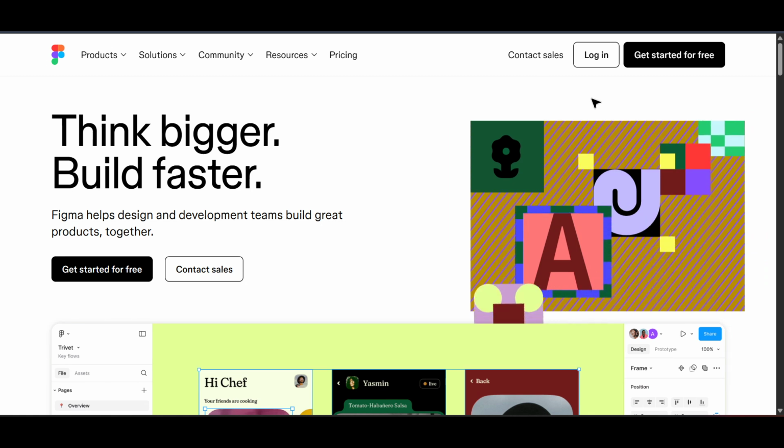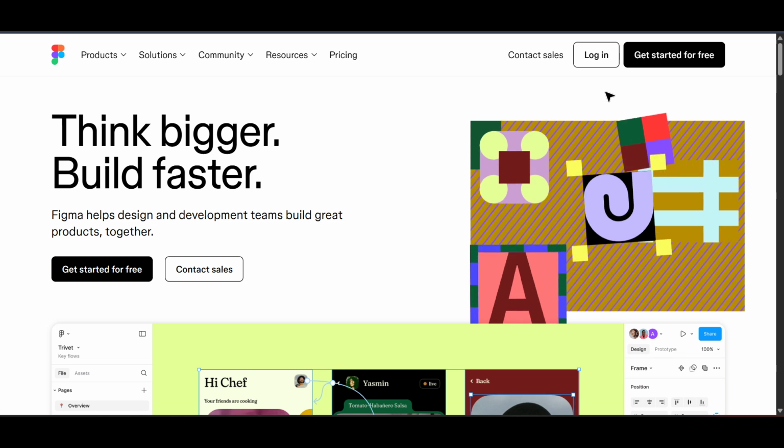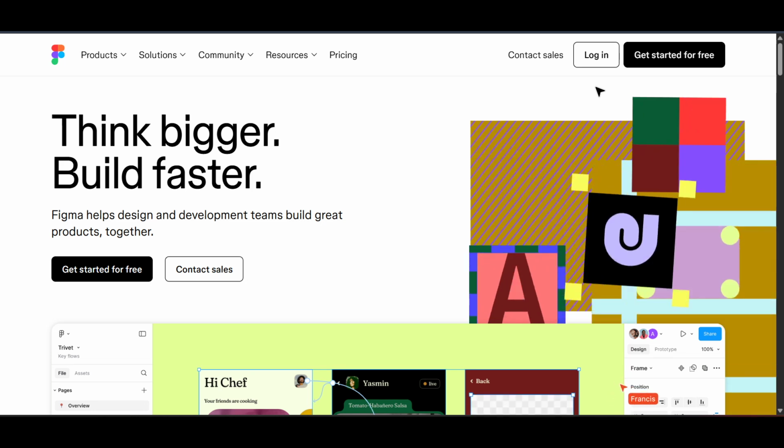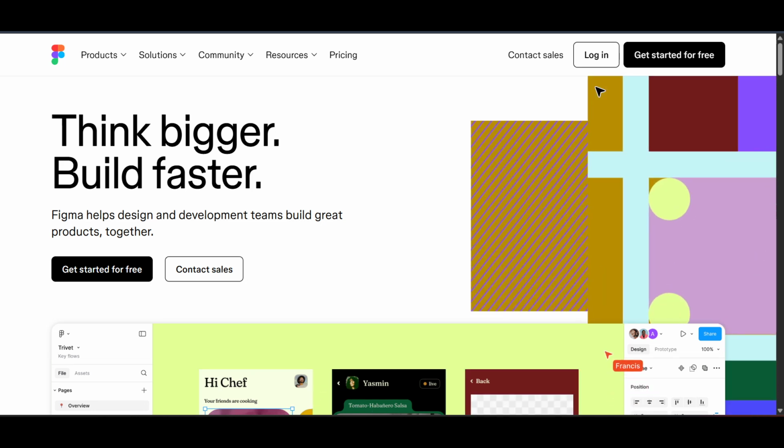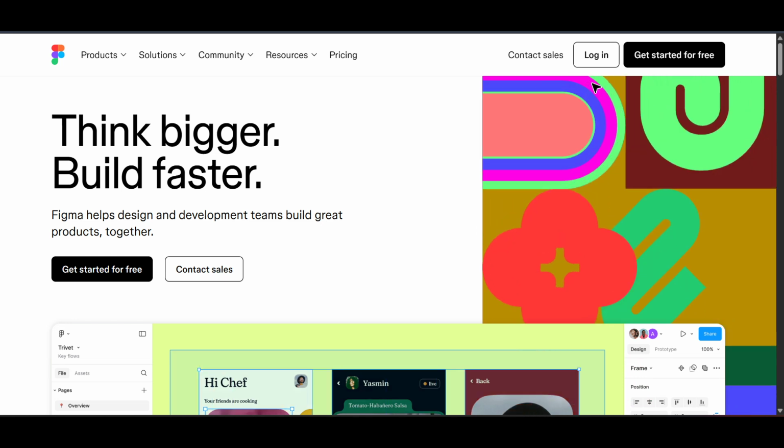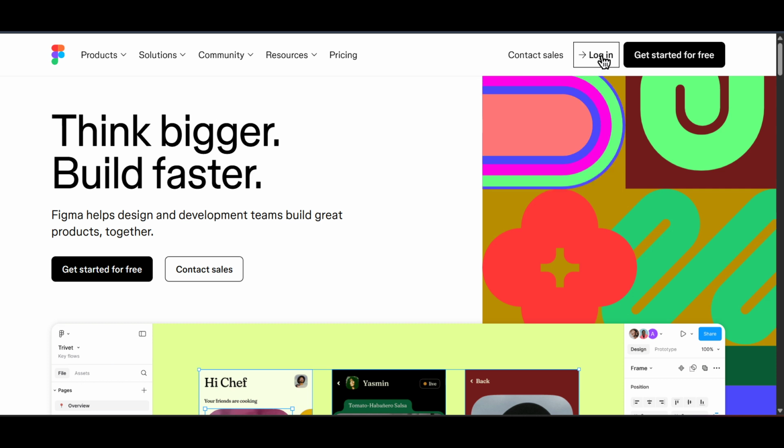Let's begin our journey by heading over to Figma, the platform that brings design teams together in a cloud-based space where creativity knows no bounds. Once you're there, go ahead and log into your account. If you don't have one yet, I highly recommend setting it up. It's free to start and it's a fantastic way to collaborate with team members in real time.